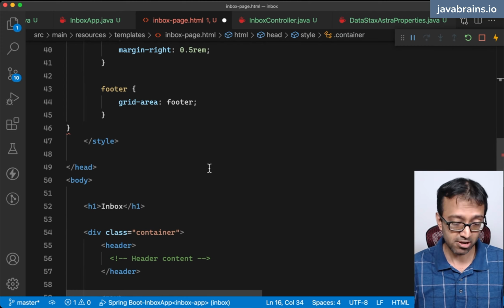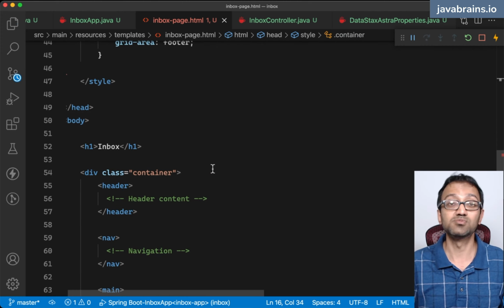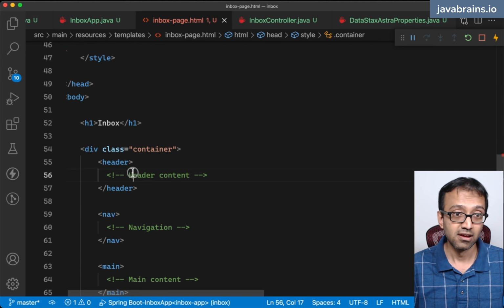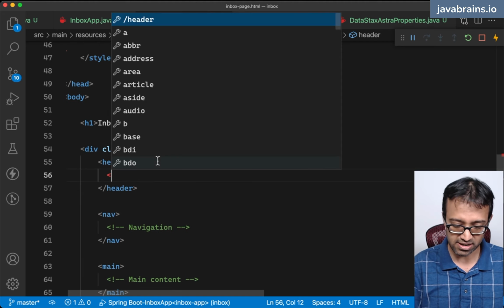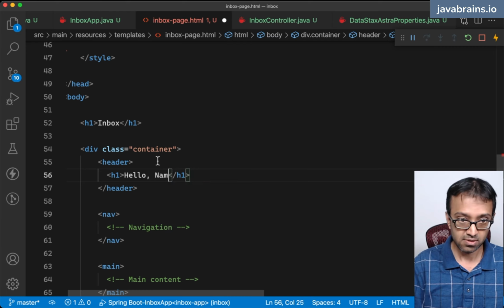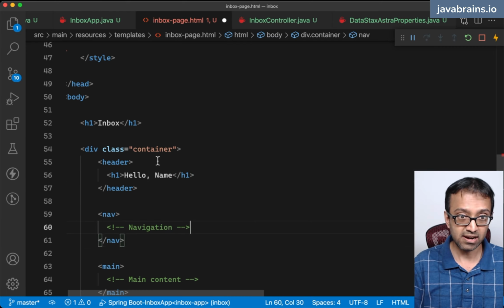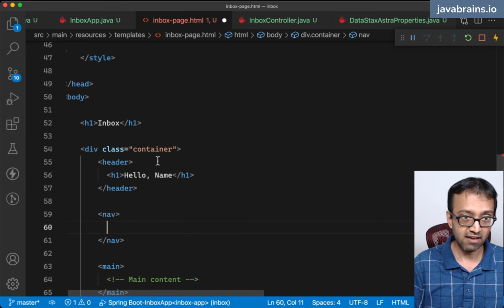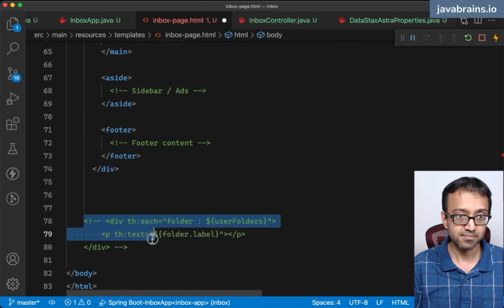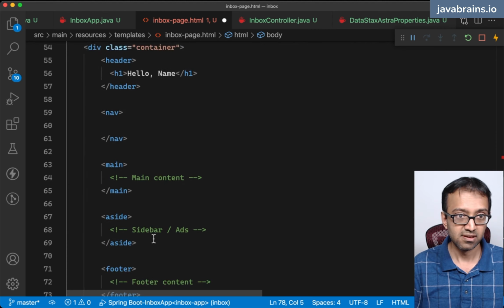So here, now this is style, right? I didn't have to use Bootstrap. This is just styled by native CSS Grid styling. Now I can put a header content here. Let's say I put h1 and hello name. We're going to find the name and put that there. And then this is going to be the nav part. And I'm going to stick this thing in here into the nav.